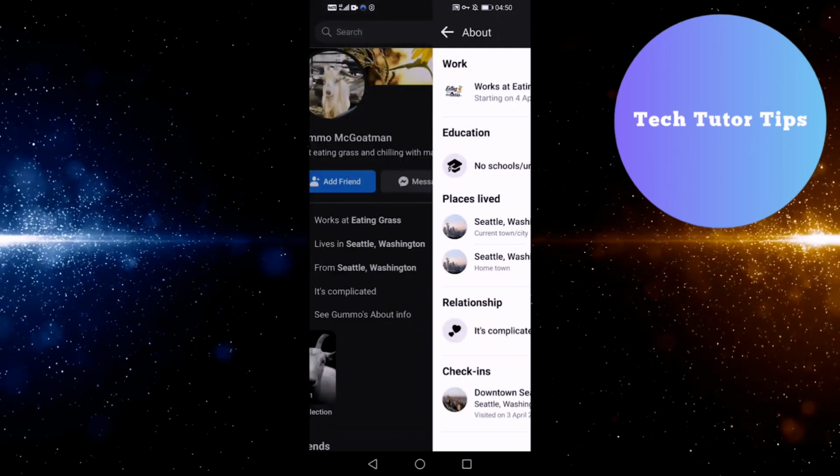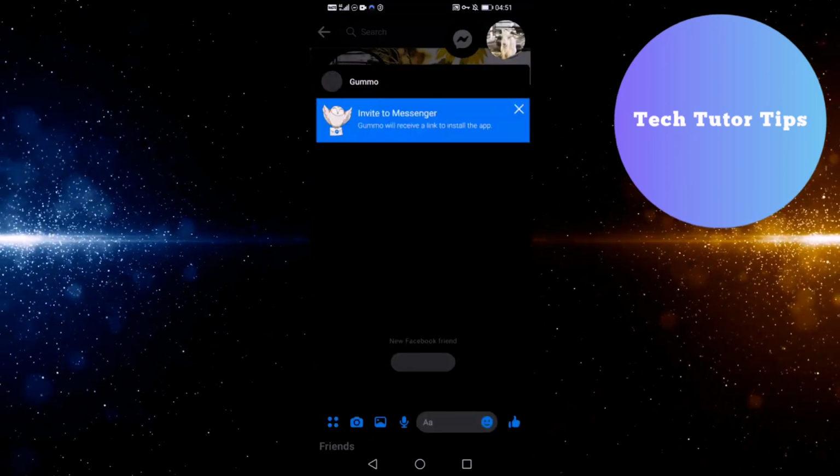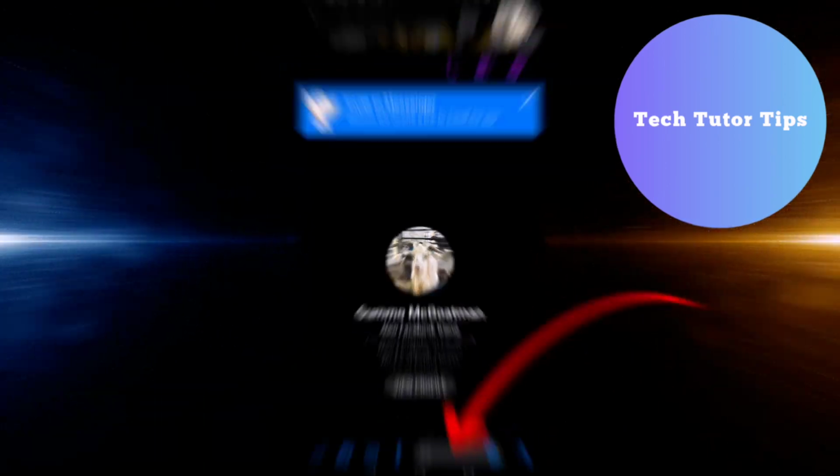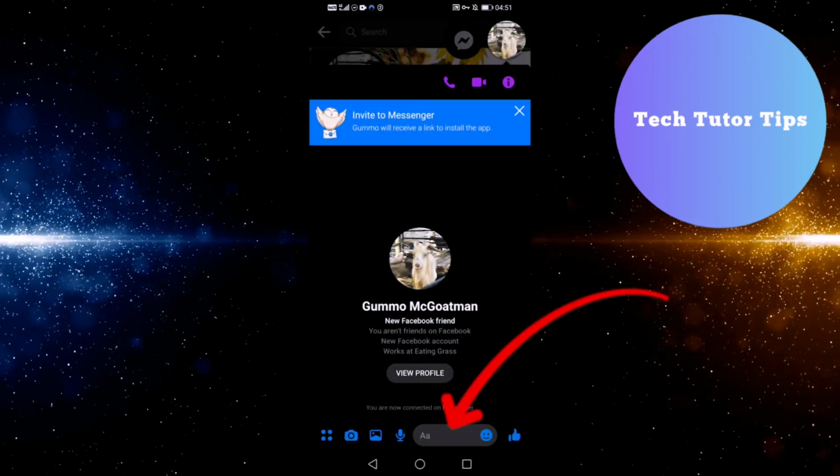That being said, if I go back and click the Messenger icon, it will open up the Messenger app, from which you can contact them. Simply, you can send them a message and then just politely ask them for their mobile number.